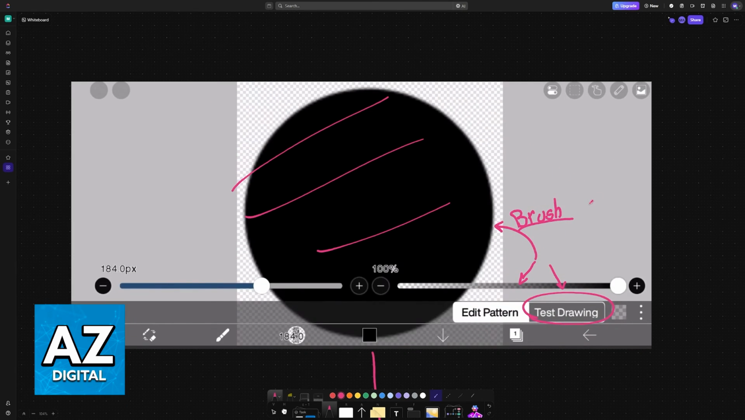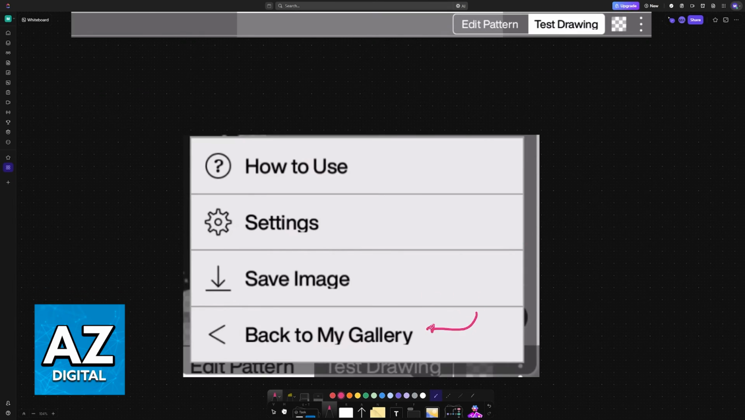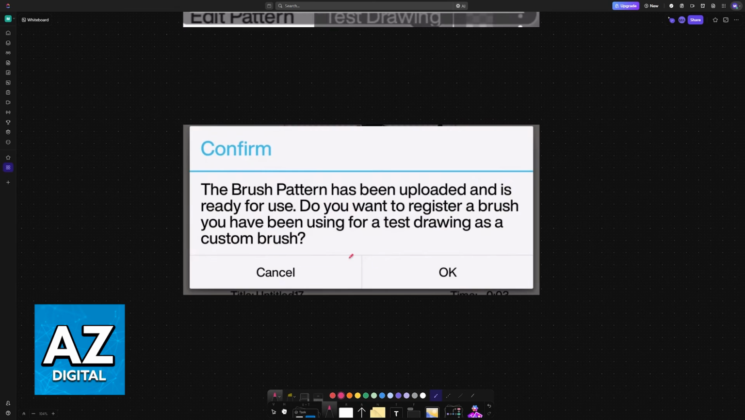So once you have everything set up and you are satisfied, you can tap the arrow to go back here, return to the gallery, and you should see this confirmation prompt. The brush pattern has been uploaded and is ready for use. Do you want to register a brush you have been using for a test drawing as a custom brush? Tap OK and you will be able to have it ready, good to go.